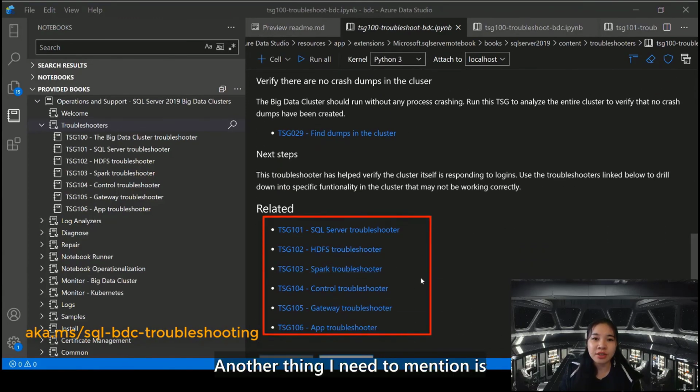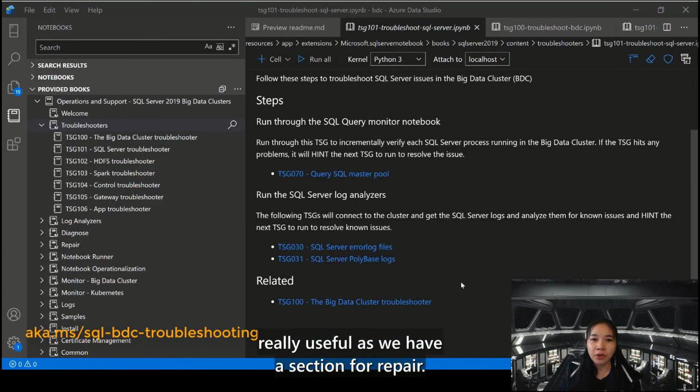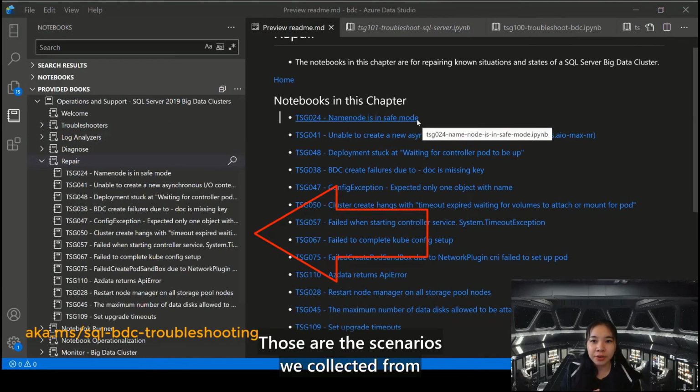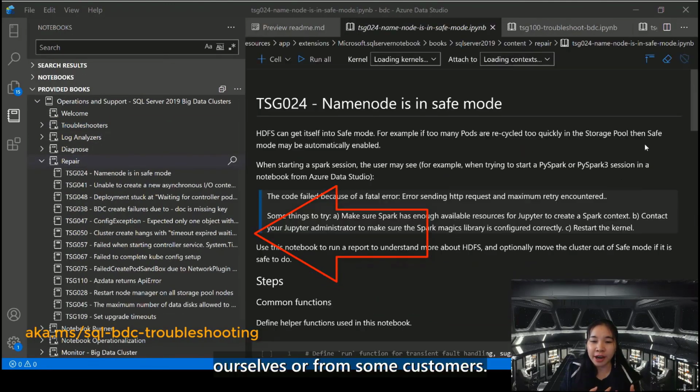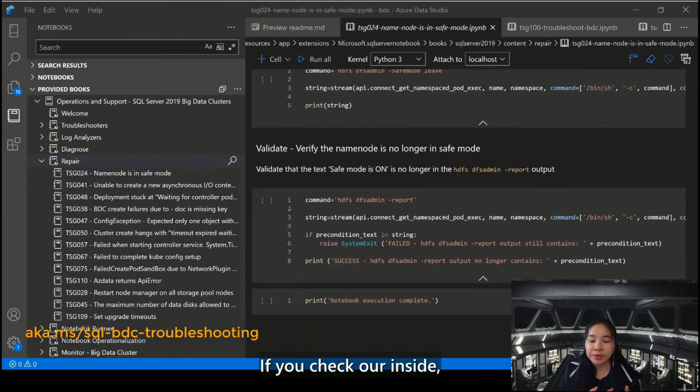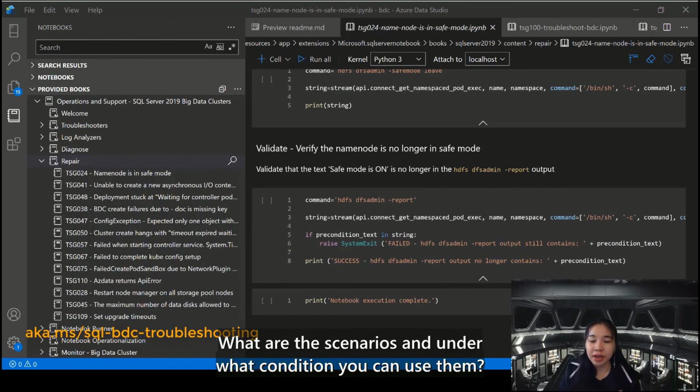Another thing I need to mention that is really useful is that we have a section for repair. Those are the scenarios we collected from ourselves or from some customers. If you check inside, we have a description for each notebook. Basically, you can find what the scenarios are and under what conditions you can use them.